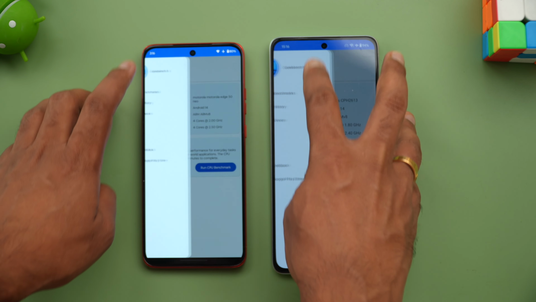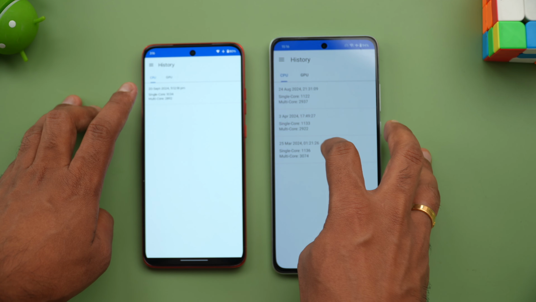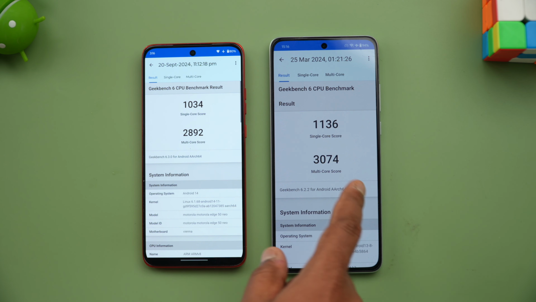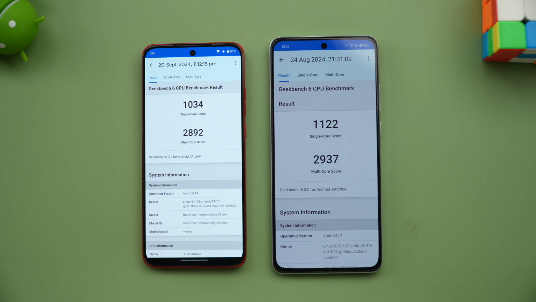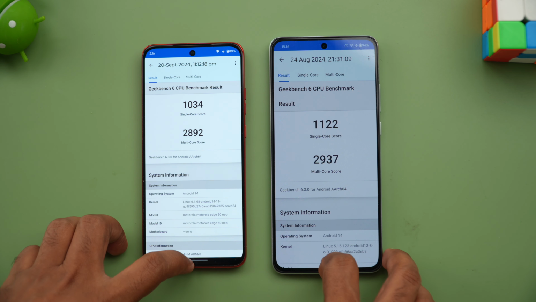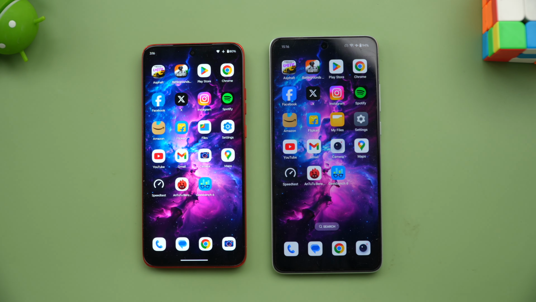Next, let's go to the latest result here. You can see here 1122 and 2937, and this is 1034 and 2892. Not much of difference, but again, the OnePlus Nord CE4 is slightly better overall. So that was the speed test and the performance testing of these two devices.